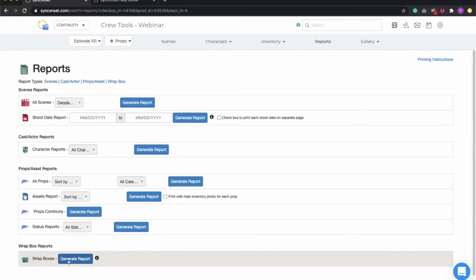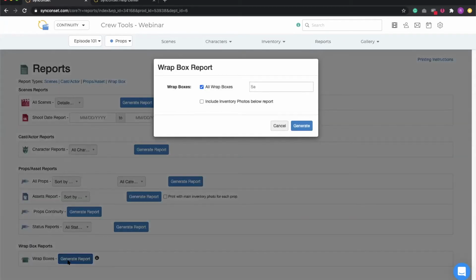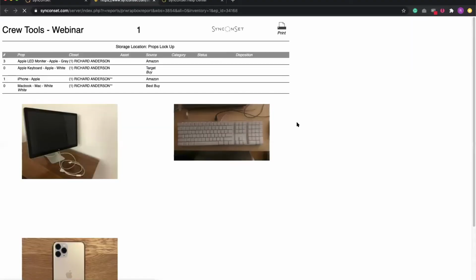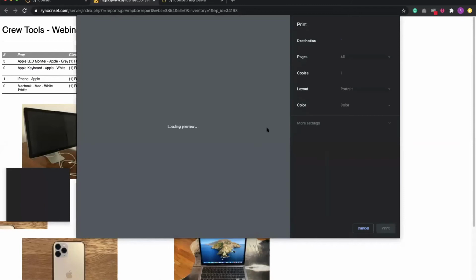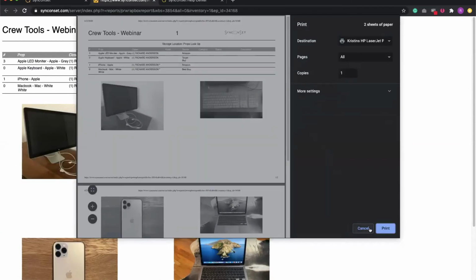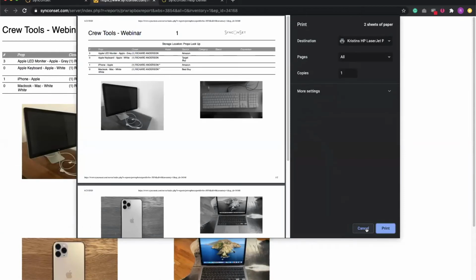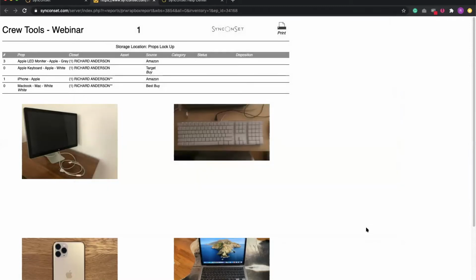Really, it's super easy to generate this from the reports tab. So whether you're using our wrap module or you're updating wrap boxes from the inventory index in bulk, you can select a wrap box, include your inventory photos, and it makes it really easy to simply generate that report, where you can either print it out and put it on the box physically, or you can always save it as a PDF and send it electronically to the production team or your studio.